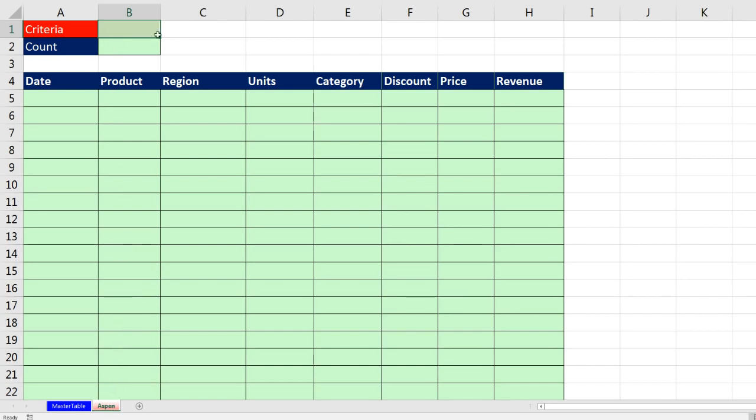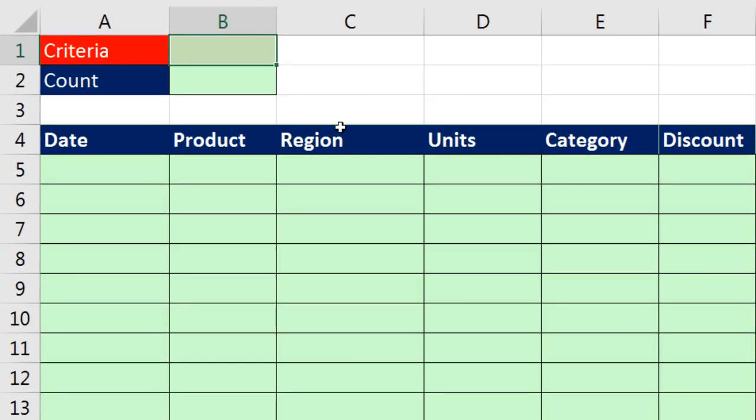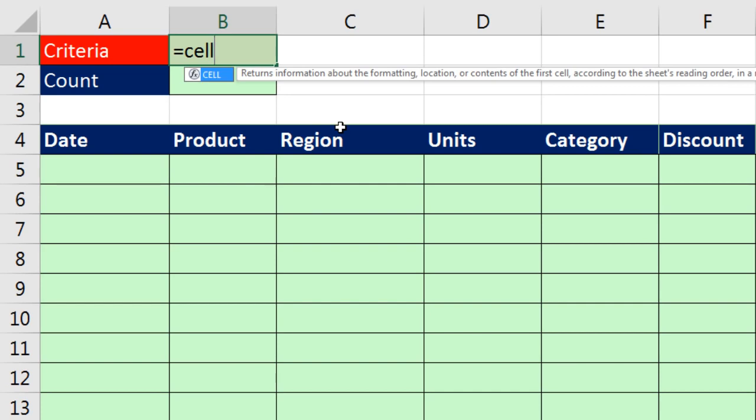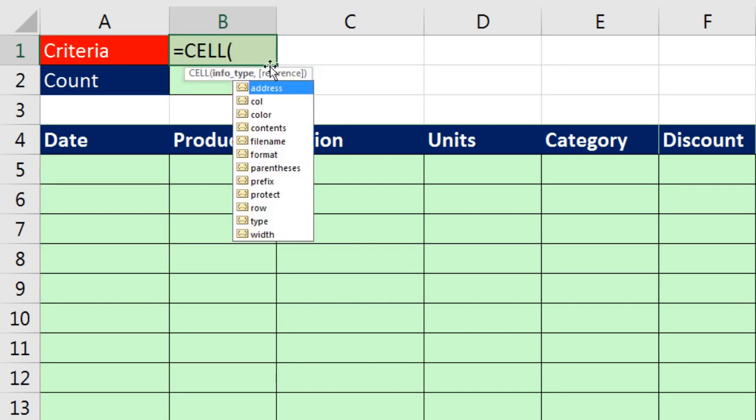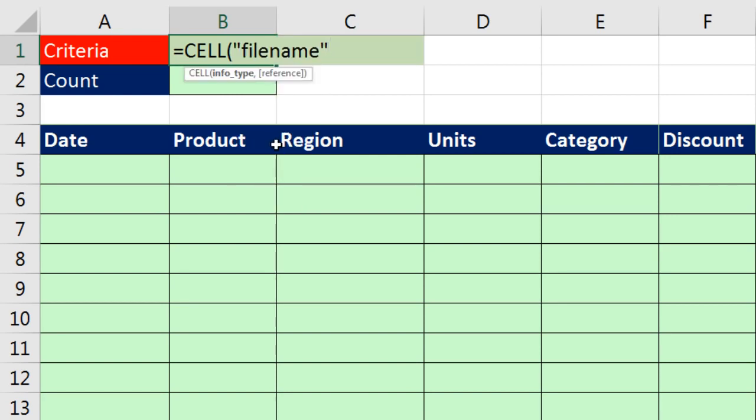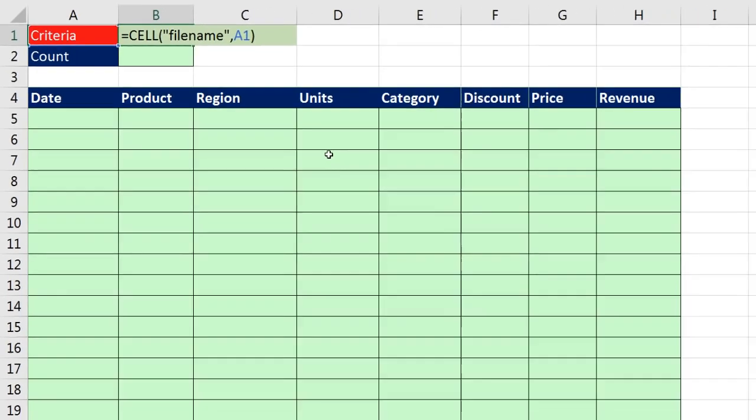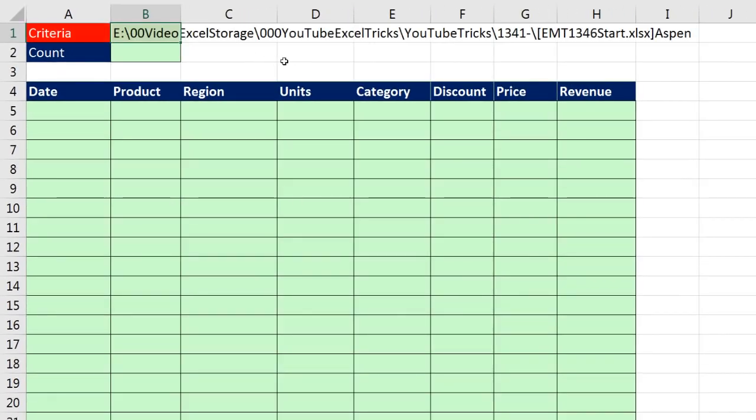Our first task is to extract in this cell right here the product name from the sheet tab. Now we can start to build the formula by using the CELL function. CELL is a great function that lets us extract all sorts of different information. We want simply the filename. Now, CELL does some funny things sometimes, so you need to lock it down on this sheet by putting A1. I've done other videos about what happens if you don't do this, but for us, that's what we need to do. When I Control-Enter, there's the entire filename.